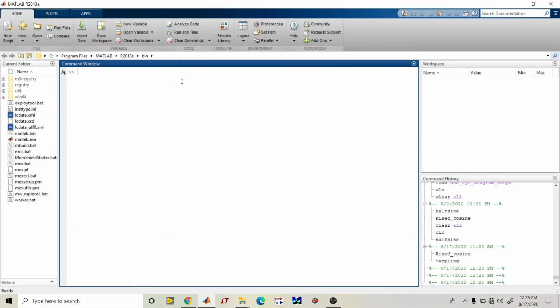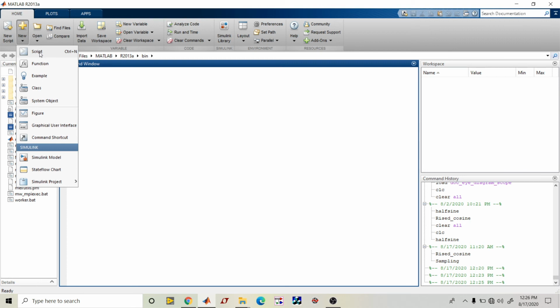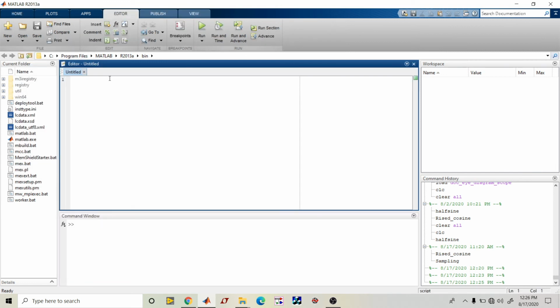As soon as you double click on MATLAB, you'll get a window like this. You can see here you have different windows. This is showing the current folder. Then we have the command window and this will be the workspace. Now to type a program, first go to New. There select Script. This will be a MATLAB file, that is an M file. Now you get one more window here, which is the editor window where you can type your program.